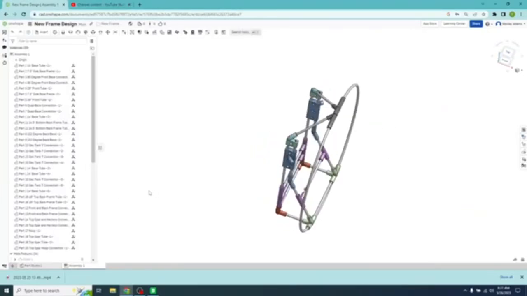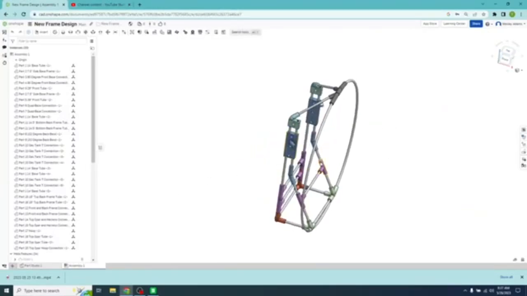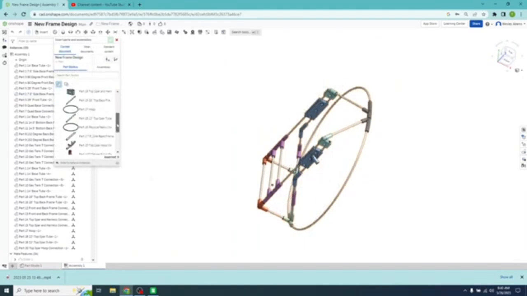We're going to have to determine the angle on these and the length. Let's go to part 18 right here. Let's insert this. We're probably going to have to create another part. Let's put it somewhere right there.